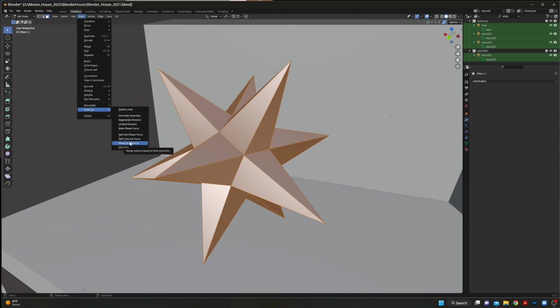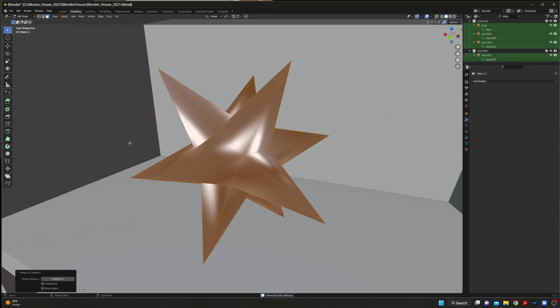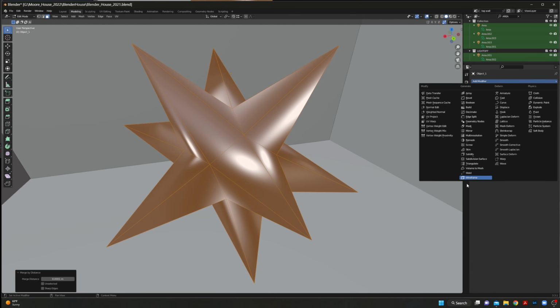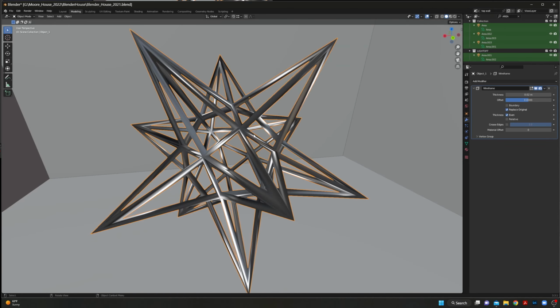merge by distance. So this will say if there's two vertices that are on top of each other or close enough to one another, we will merge them together. So merge by distance. Okay. Perfect. So now we only have one edge on each side. We add our wireframe modifier, tab over here to look at it. It looks perfect.